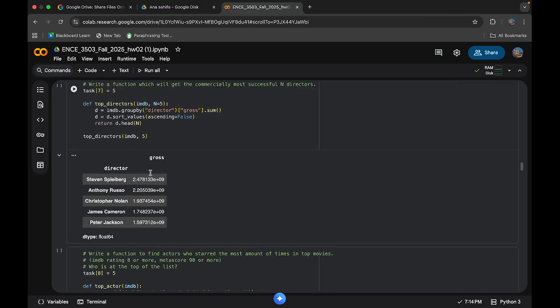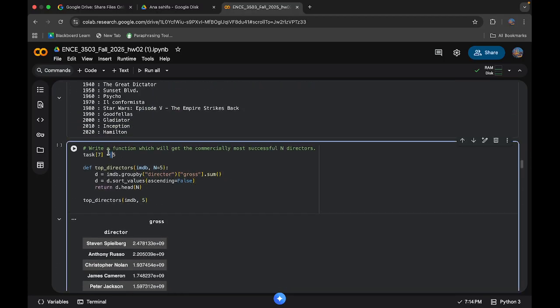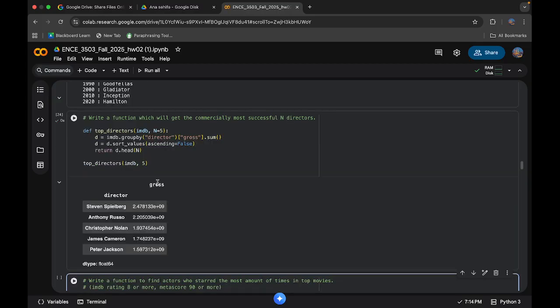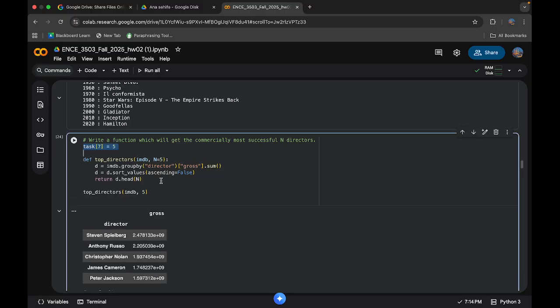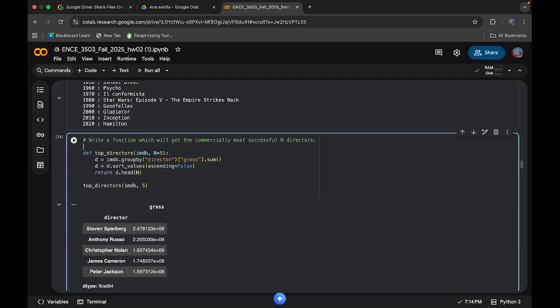Let's keep moving to the next one. Let's run it. Yes, I created a function that finds the most commercially successful directors. Success here is measured by total box office.